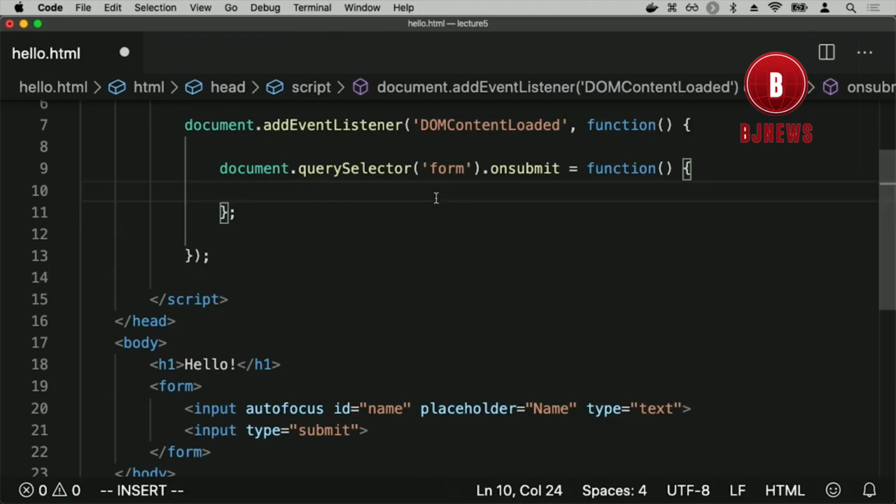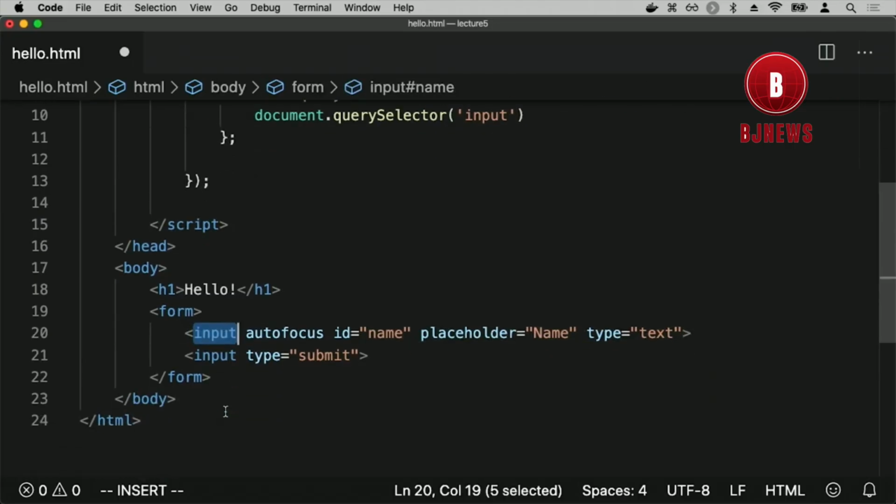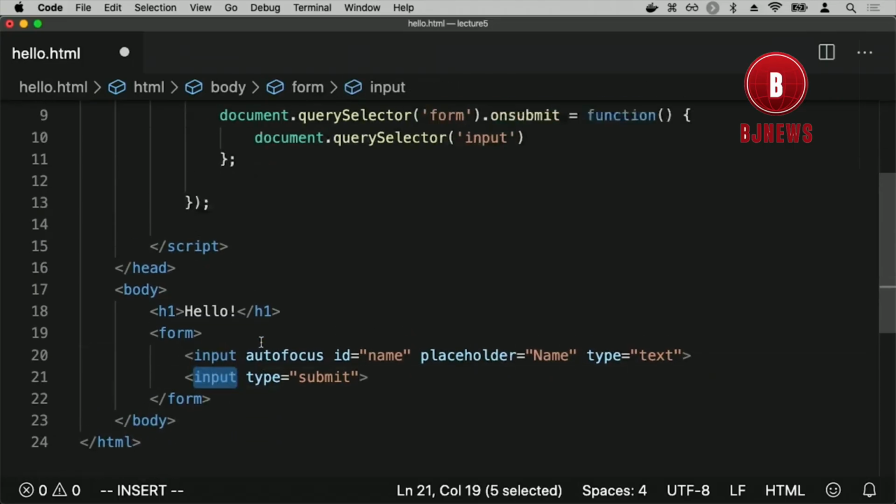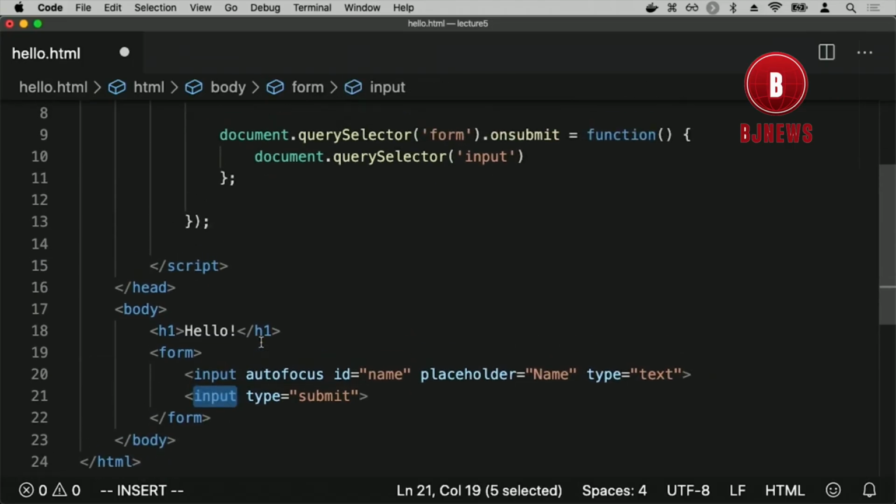And so I could get the input field via document.querySelector input. And that would work this time. But we'll want to start to be a little bit careful, because on this page, there are multiple different input elements. There's an input element here for typing in the name, and a second input element here giving me a button where I can submit this particular HTML form.